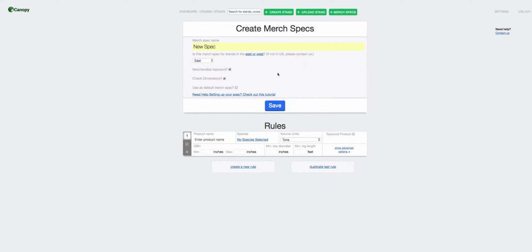Check dimensions. That's an option that tells our merchandising system to validate both your product calls and your merch height calls. For instance, if you had recorded a saw timber tree with a 40-foot merch height, but your product specs say that the top diameter occurs at 10 inches, and we estimate that that 10-inch top occurred at 38 feet, and this check dimensions option is turned on, we will reduce your merch height call to 38 feet. But you have the option to turn that on and off. Use as default is pretty self-explanatory.